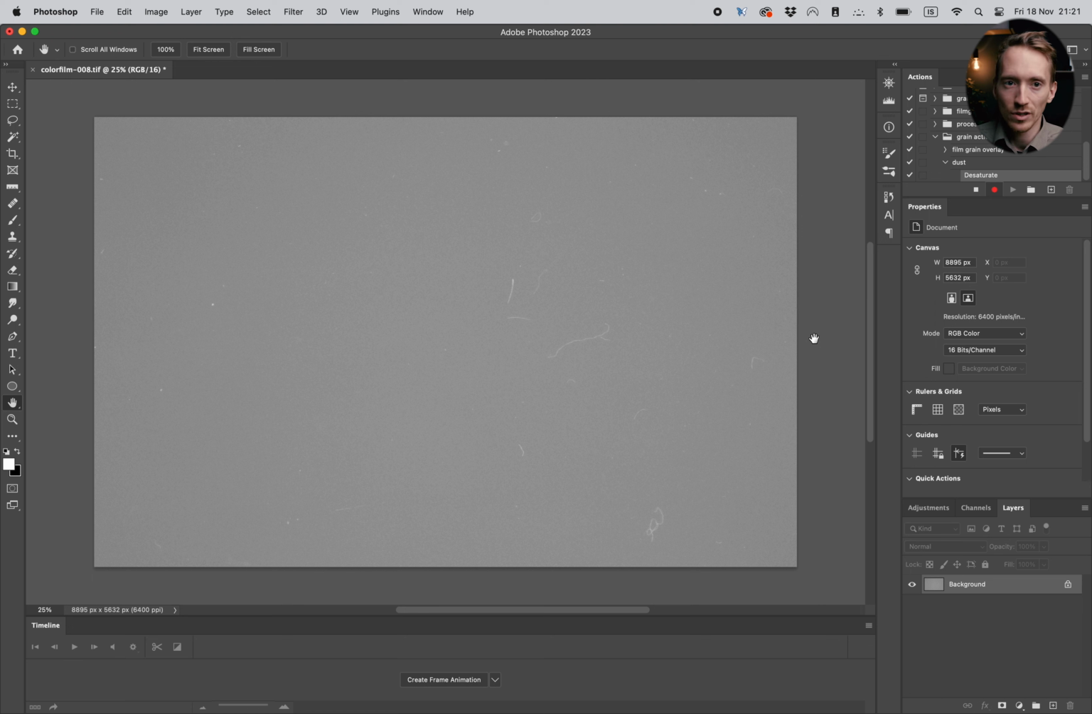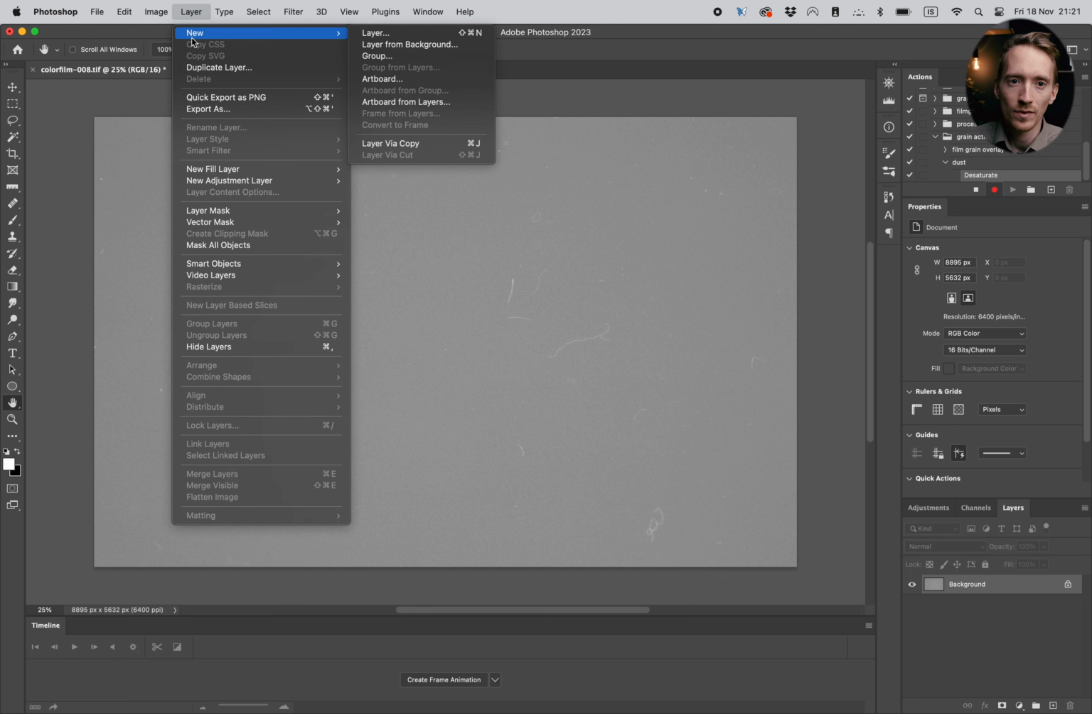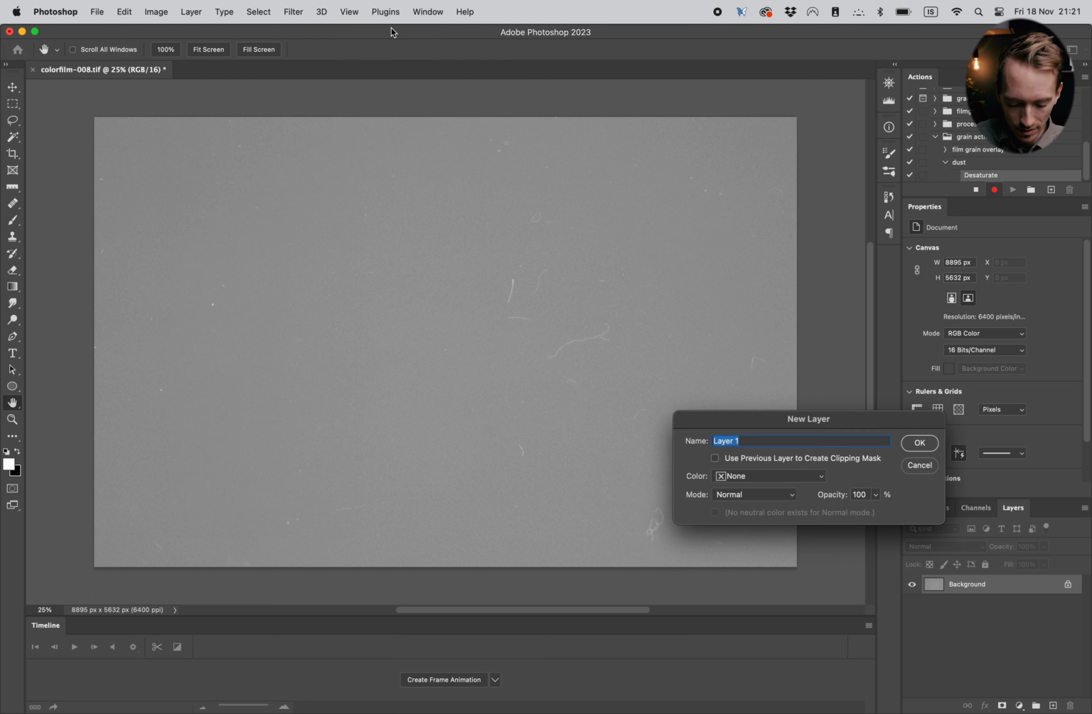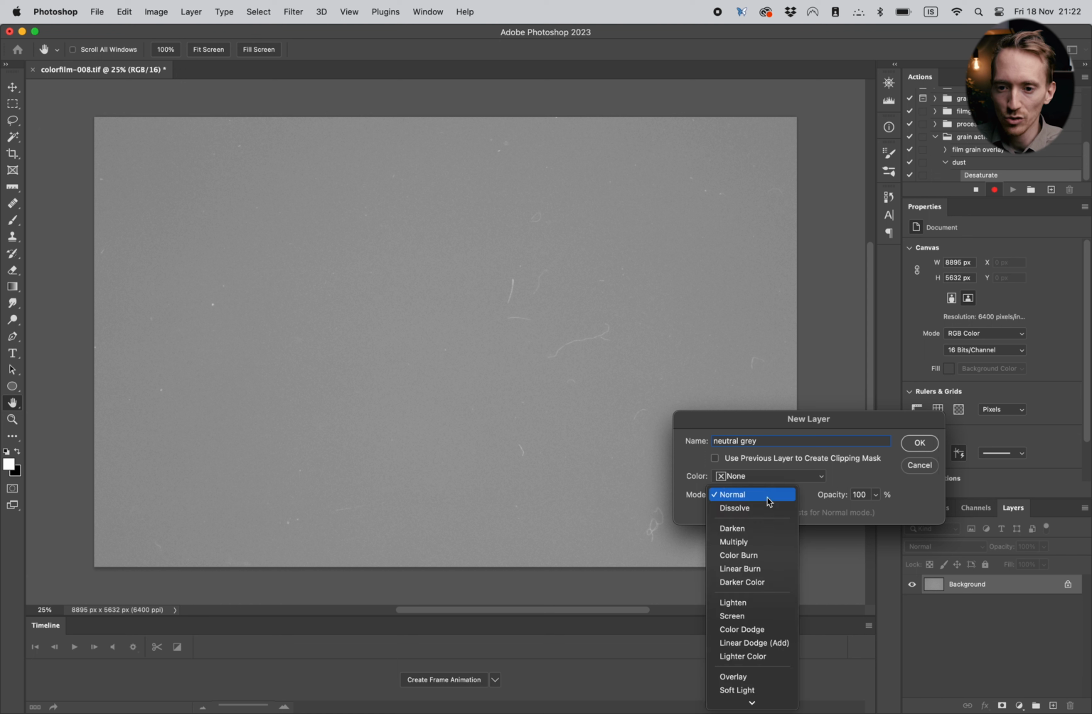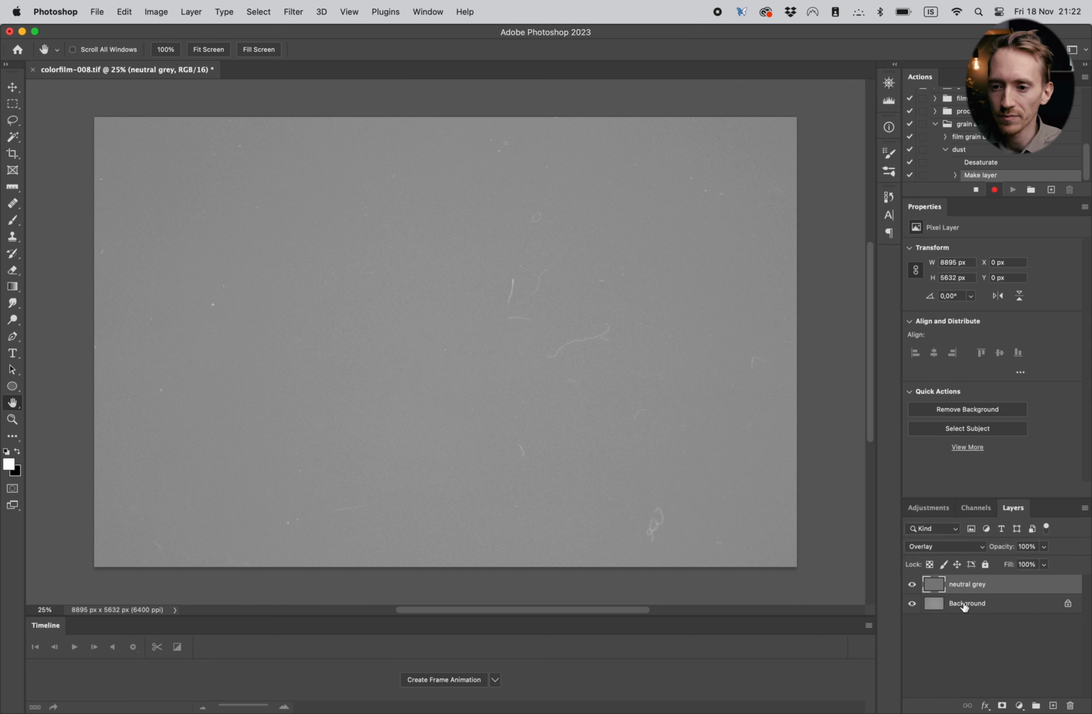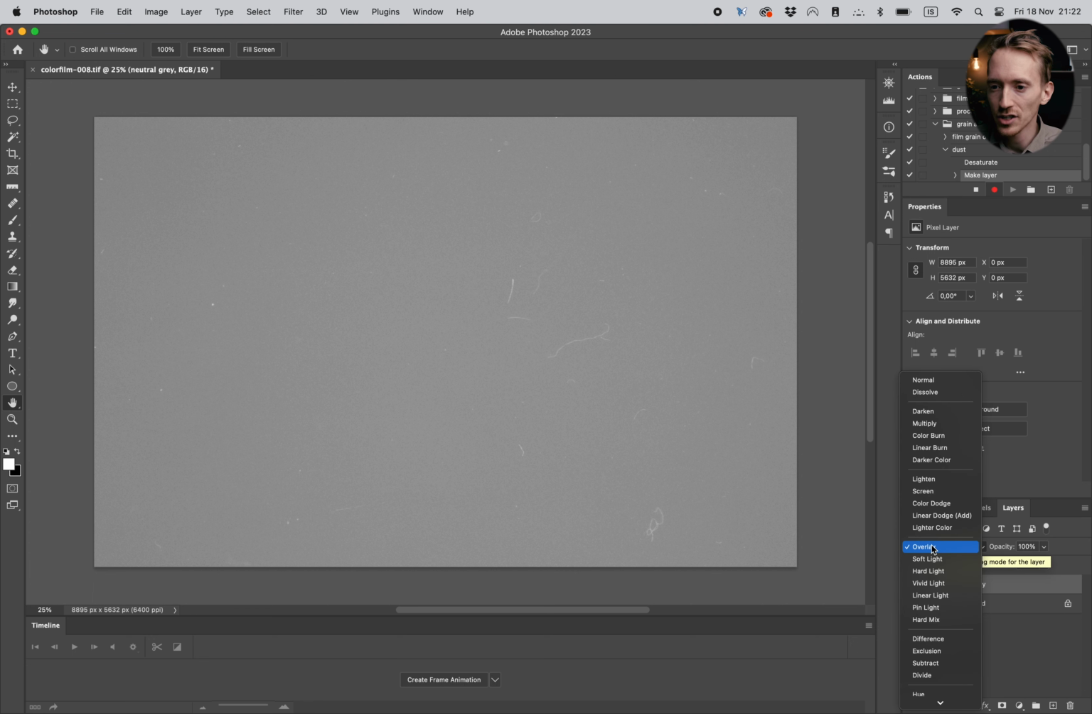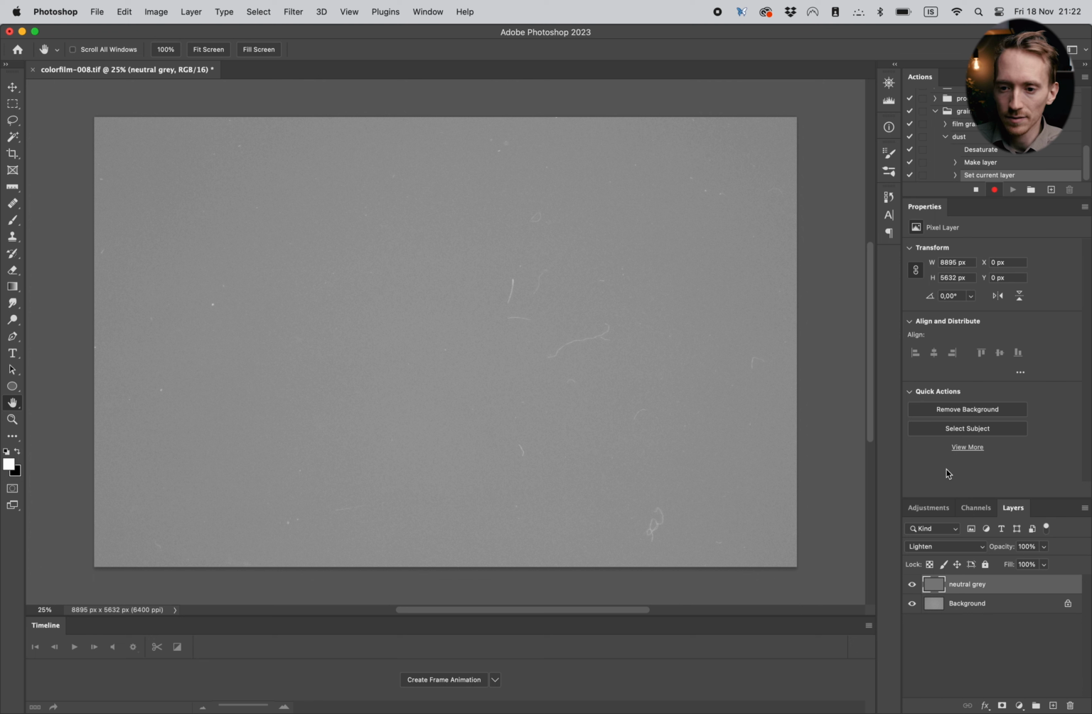The next thing we wanna do, I'm gonna go to layer, new layer. I'm gonna call the layer neutral gray. Gonna change the mode from normal to overlay, because when we do that, this function appears. So we can click here, fill with overlay neutral color. Then we get a new layer that is neutral gray. I'm actually gonna go ahead and change the blending mode again to lighten, like that.